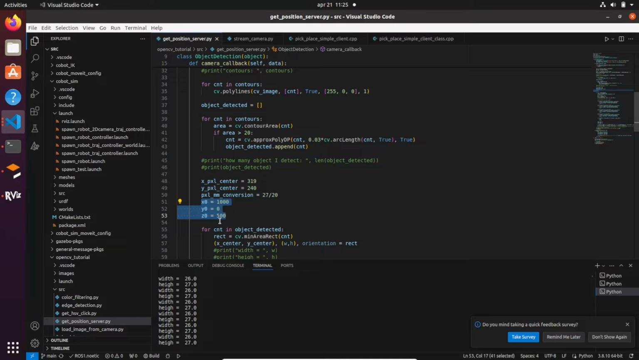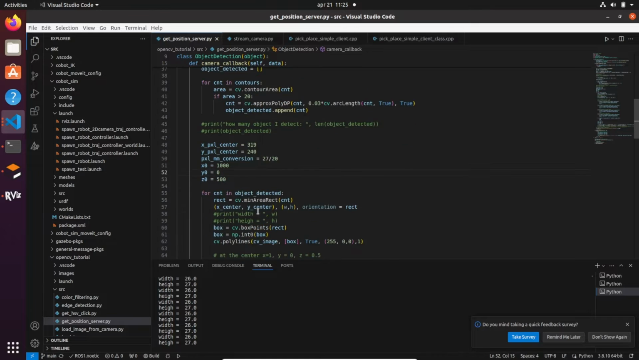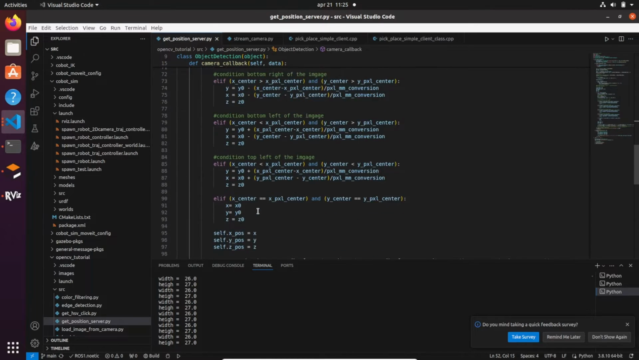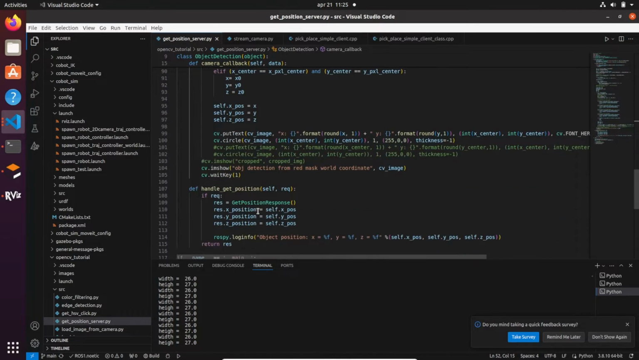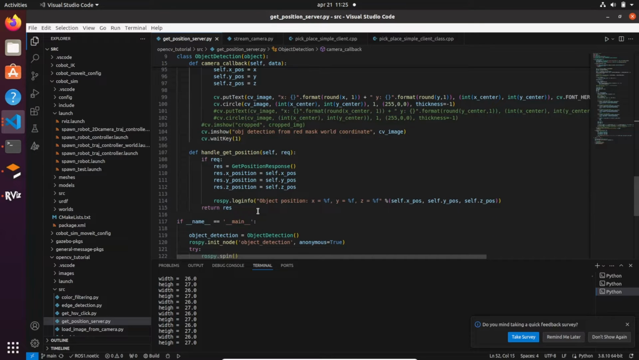And again here we already know what it is because we have a spawner in a specific point in our environment. And then here what we are going to do is to make this code a service server.